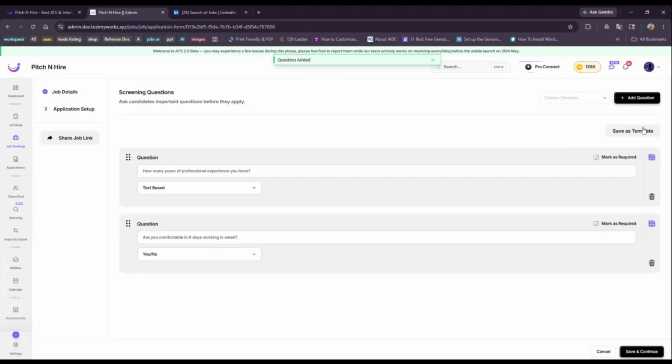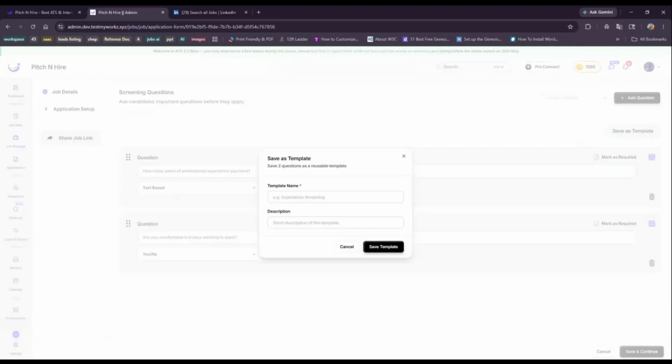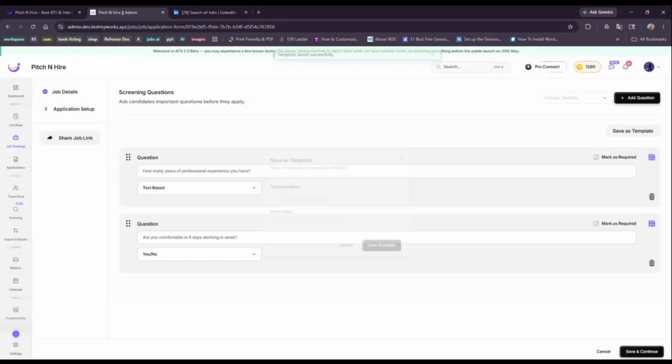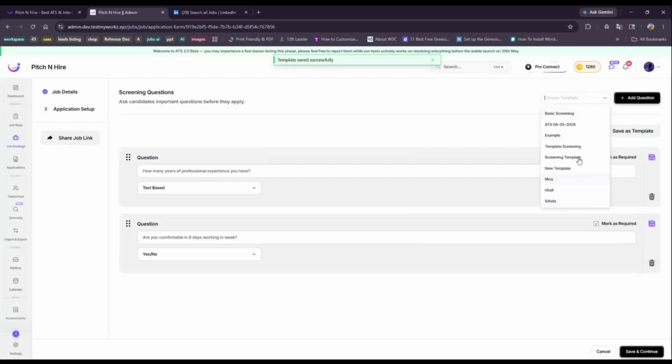Okay. And you can save this template as well for further use. And you can access that template right here. We have predefined templates as well. So once you add the screening questions, then you can click on save and continue. We'll go forward here.